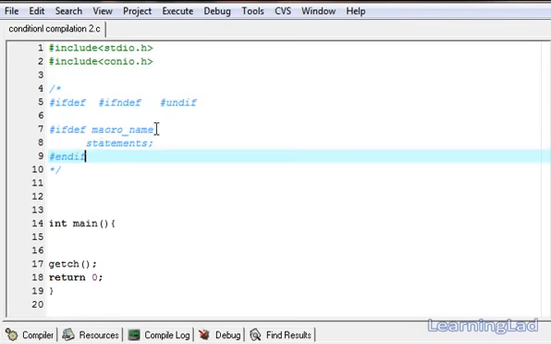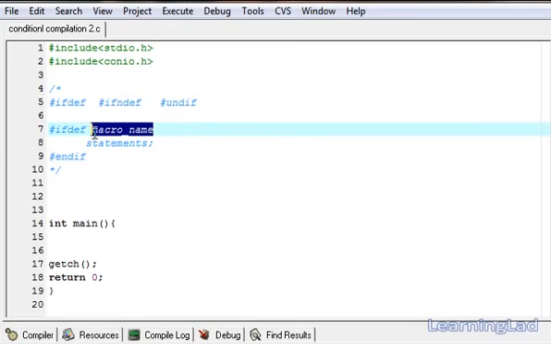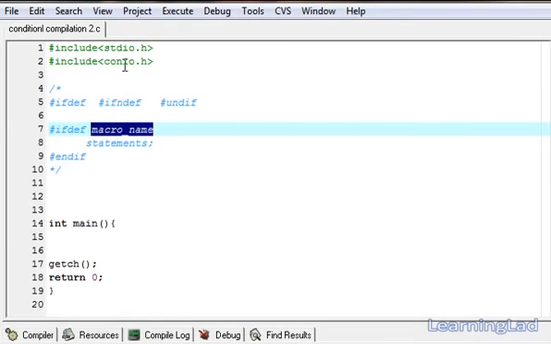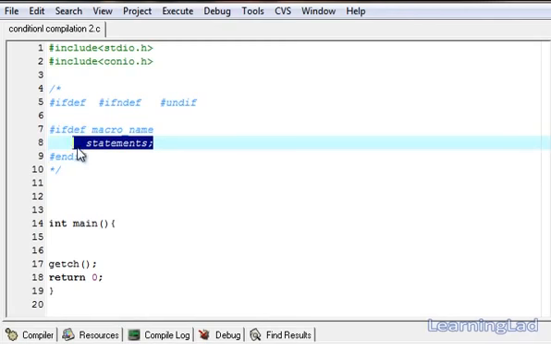So as you can see, if this macro name is defined by using #define directive, then these statements will be added by the preprocessor in our expanded source code, so that the compiler is going to compile that code. If this macro name is not defined by using #define directive, then these statements will not be added or included by our preprocessor, and in the expanded source code these statements will not be there, so they will not be compiled by our compiler.